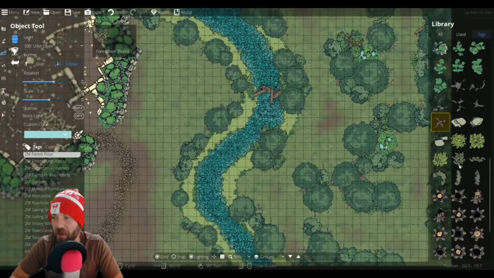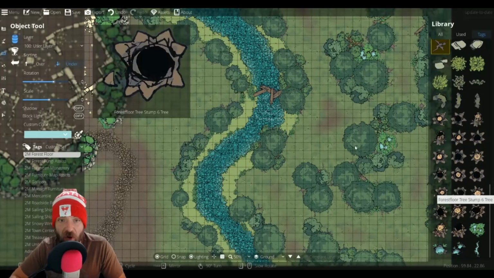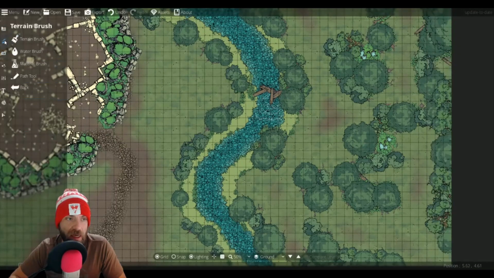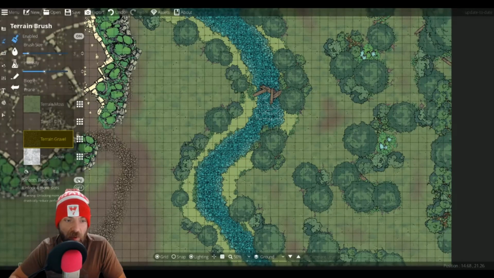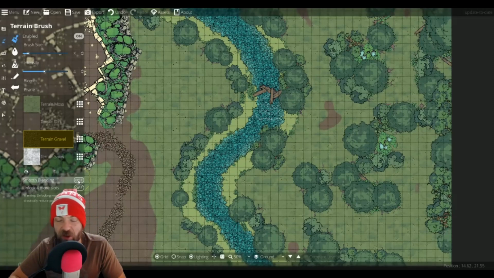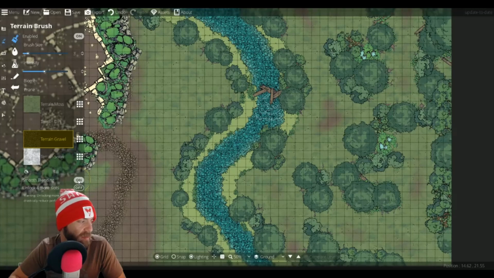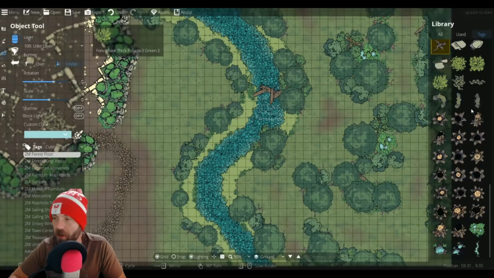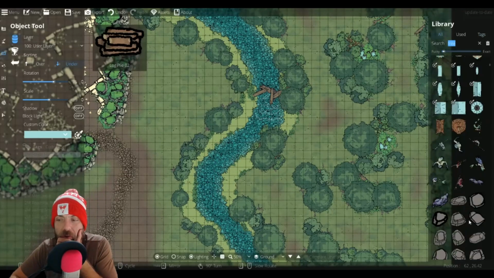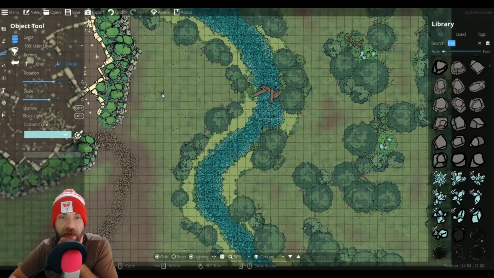Now, I'm running out of ideas for the moment of what could be placed in this area. I'm going to double check that smooth blending and just see what it looks like if we take it off. Yeah, it's a bit too stark for my taste. I'm gonna keep it on. Why not? Okay. Let's look at what we could possibly throw down in this area.